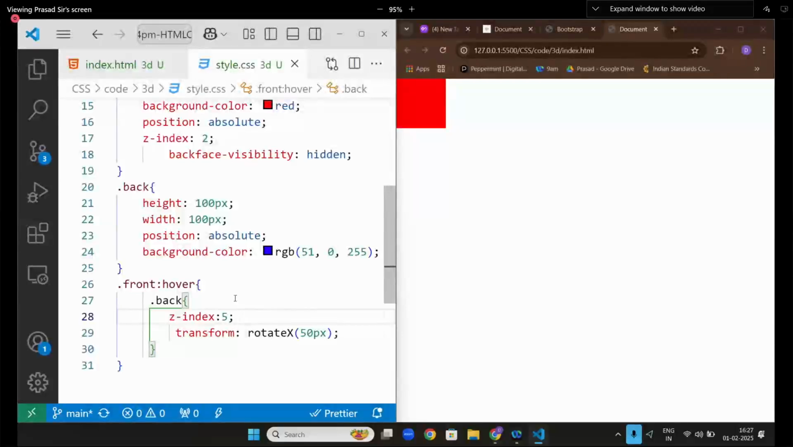What is Z index? Someone is asking. Z index is how you want to show things. Imagine two elements are here, red and blue, both in the same position. Whichever has more Z index will win. Perspective is like how you are showing it to the top. It should show to the front side.